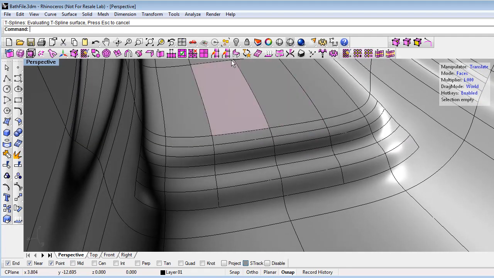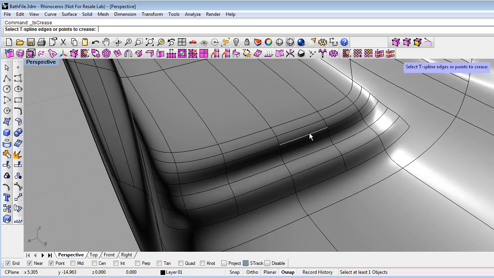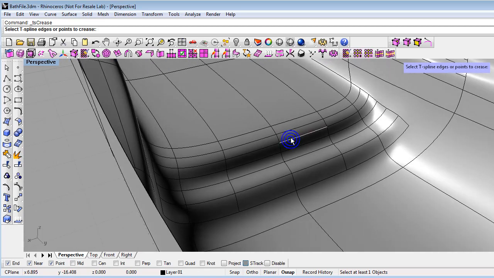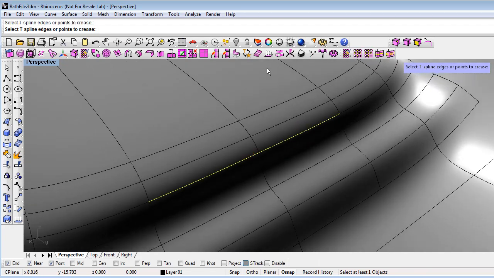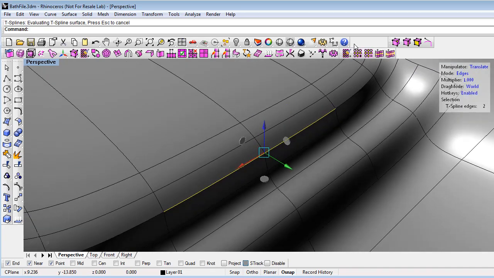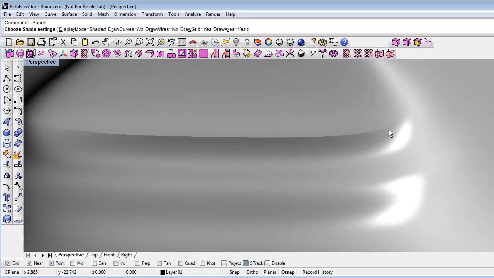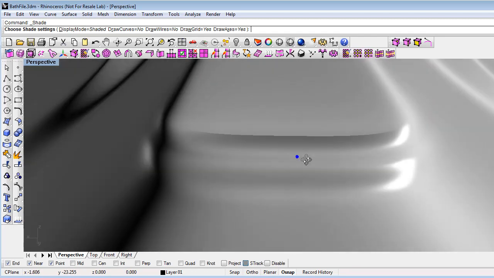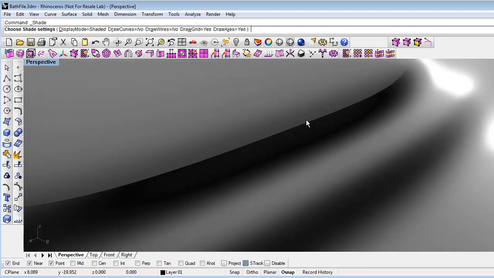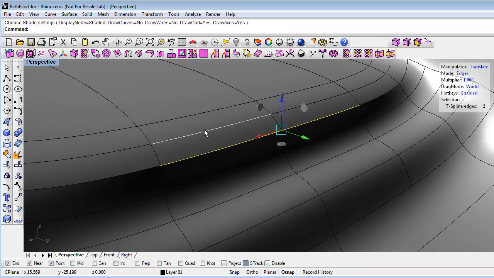So now as we crease, we can select the edges that we want to crease and turn on the shade mode. You can see that the crease does not go as far now. It dies out here before it climbs up the side of the tub. So there's the crease, and we can control the tangency here at the crease by using the T-Spline's tangency handles.